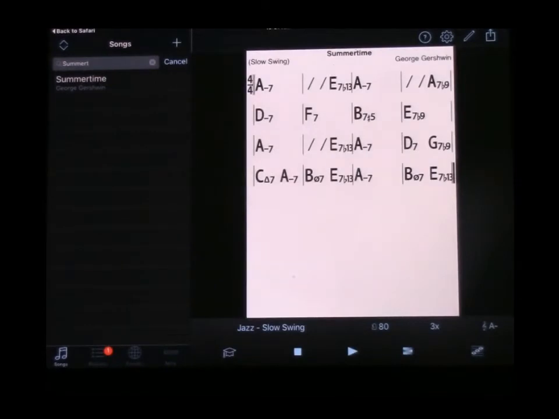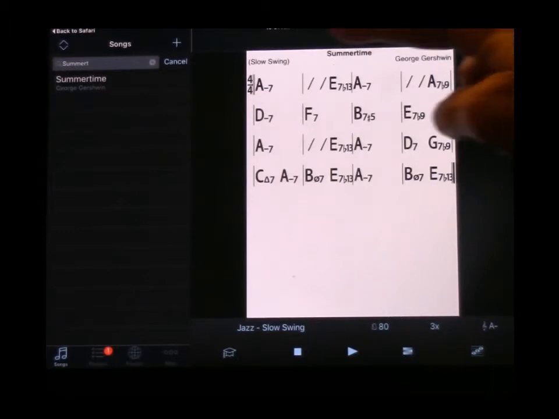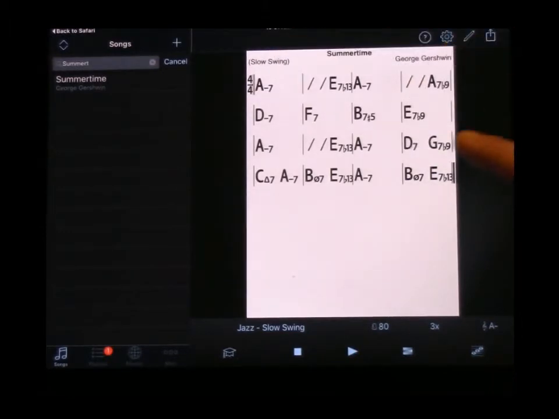So now you see something that looks like sheet music. The title, the basic style, the composer. You see the bars of the song and you see the chords. What you don't see is lyrics and melody because they're copyrighted. So iReal can't just give them to us. But when you see what iReal does provide, you'll see how great it is.